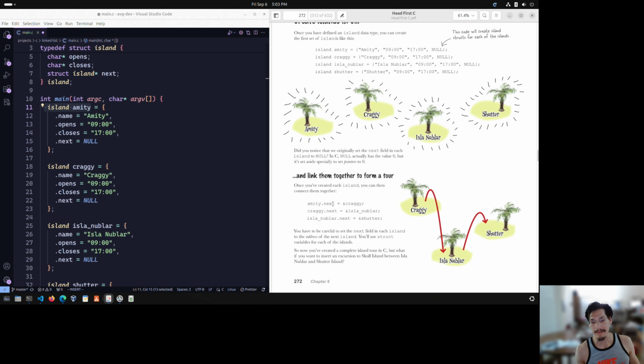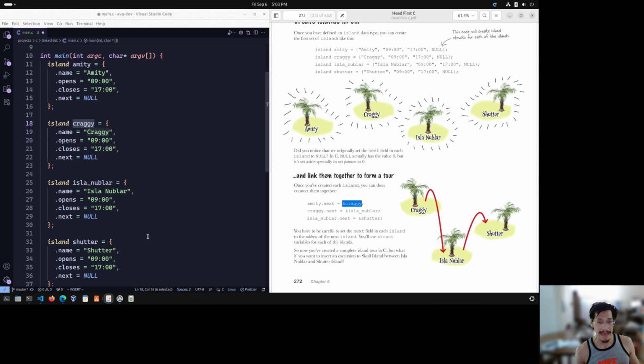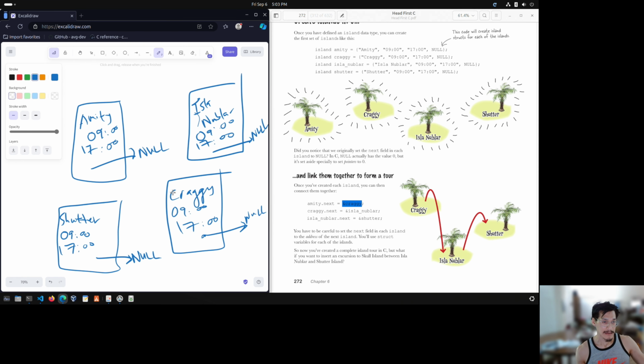Notice how they're both the same type. Next is a pointer to an island. Craggy is an island value. So you need a pointer to an island, which is why we do ampersand Craggy. When we do that, we get the address of Craggy here, and I'll just modify it, and point that here. So now Amity is linked to Craggy.